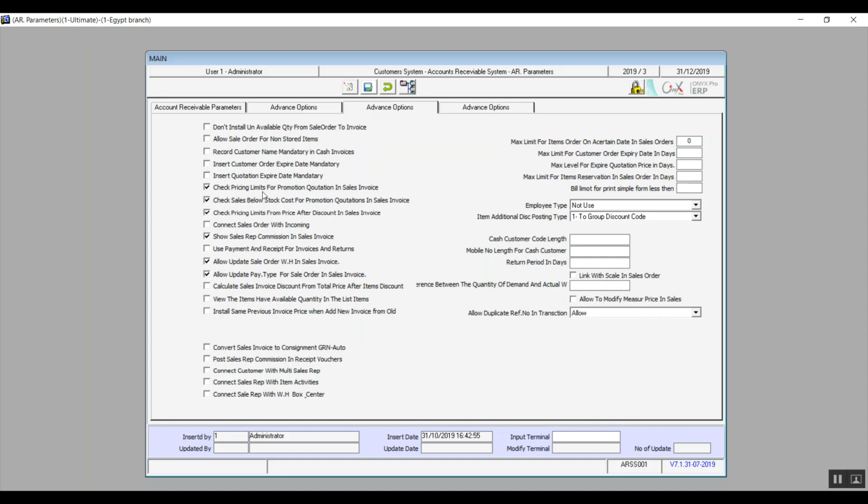Check pricing limits for promotion quotation in sales invoice. If we have an ongoing promotion, then here the system will check the pricing limit that we've installed in the inventory module, and it will not exceed that limit. Check sales below stock cost for promotion quotation in sales invoice. If you activate this variable, then the system will prohibit any sale that is less than the actual cost.